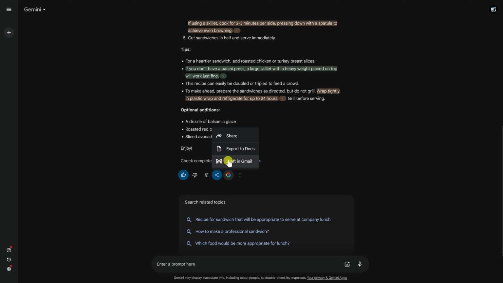The share button lets you share it with others, export it to Google Docs, or have it save as a draft in your Gmail. Clicking on the Google icon will have it double check the response, highlighting specific details. You'll see some that are highlighted up here. Clicking the highlighted text will send you to an online source. And the last button on the right here, the More icon, lets you copy the response to save it wherever you want it, and you can also report a legal issue.